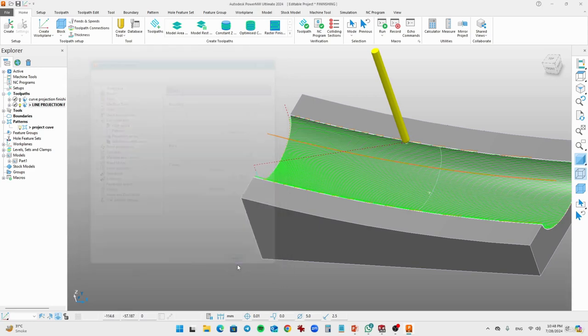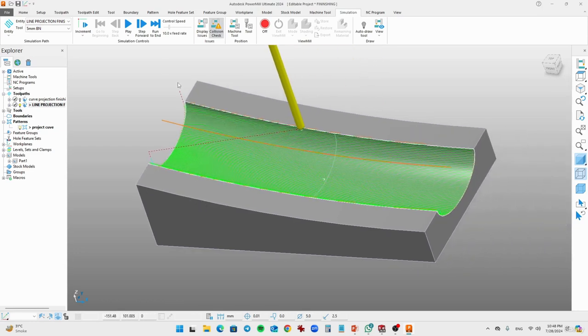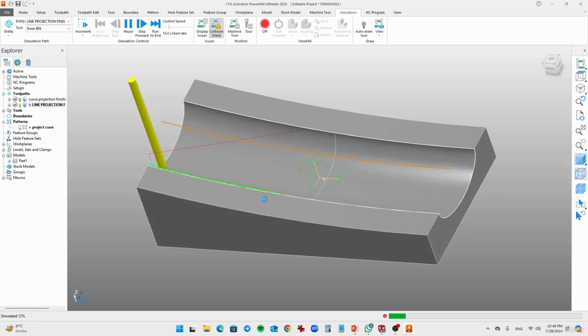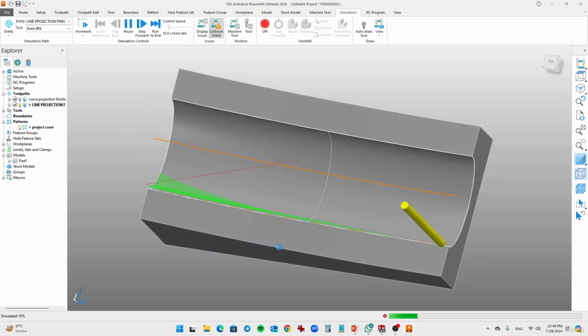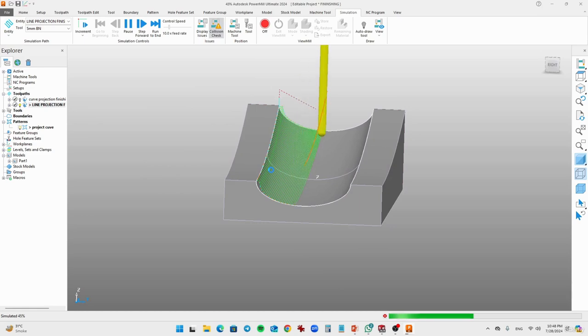Just click on calculate, go to simulations and apply the line projection finishing simulation to this part. So click play and you'll see that this is how it actually works and looks, performing the operation from this center point which we have set to the end point, which is 200 millimeters in length. So this is what we call the projection line finishing toolpath strategy.